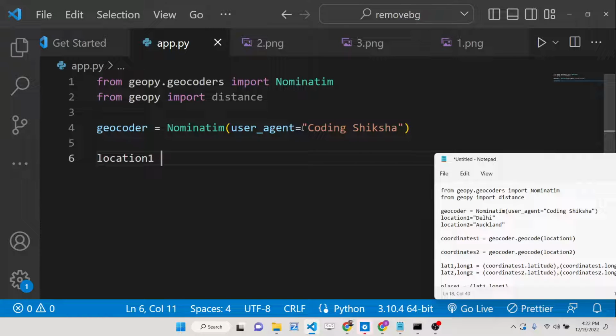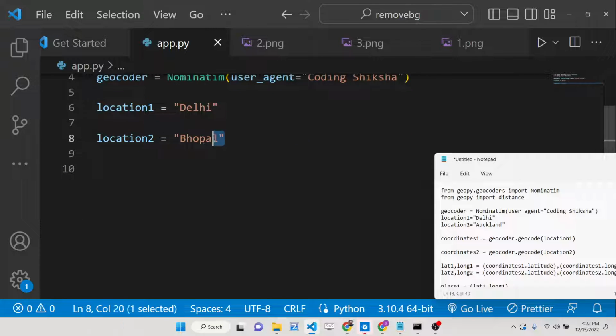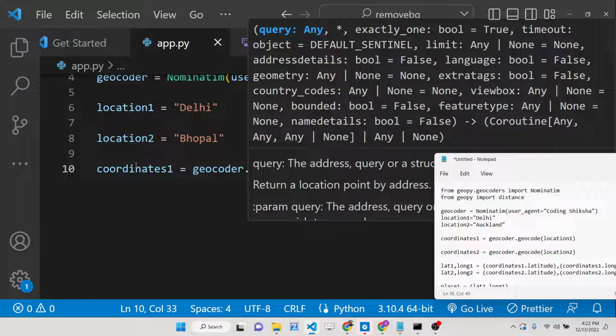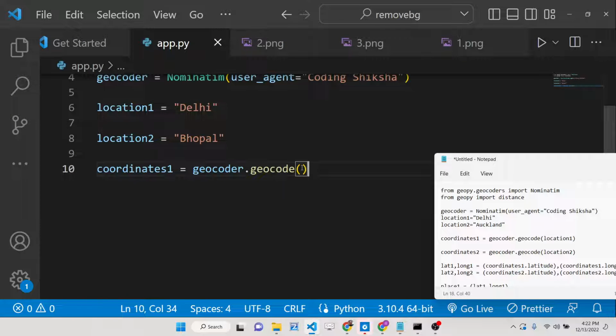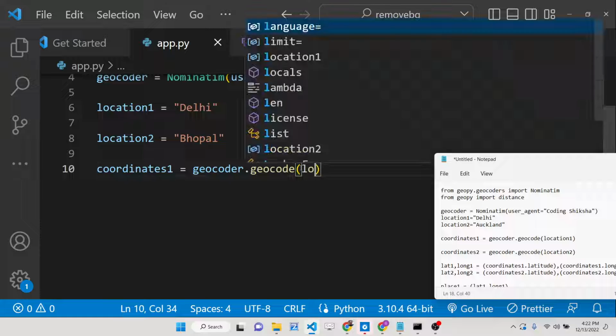After this you put location 1 and location 2. You can put any two countries or any two cities or states. Let me put Delhi, a city in India, and let's suppose Bhopal. I need to calculate the distance between these two cities. First of all, we will calculate the coordinates, guys. This contains a method called geocode. Basically, this will convert the city name to an actual coordinate so that we can locate it on a physical map.